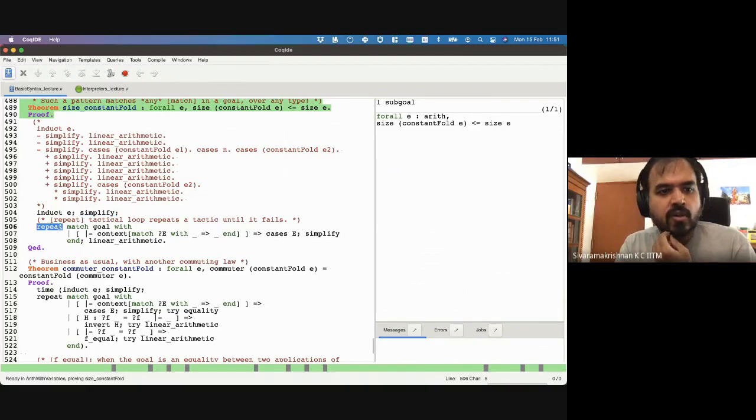So repeat is a tactical that repeats a particular tactic over and over again as long as it can apply it, until it fails, right? If it fails, it just considers that as a soft failure. But as long as it can keep applying the tactic, it will keep on doing it. And the reason why we have a repeat here is we are pattern matching on match with, right? Whatever we have between match with, we are capturing that in E, and we are doing case analysis on E. We are doing simplification, and finally we do linear arithmetic.